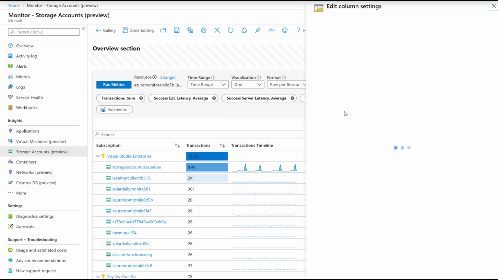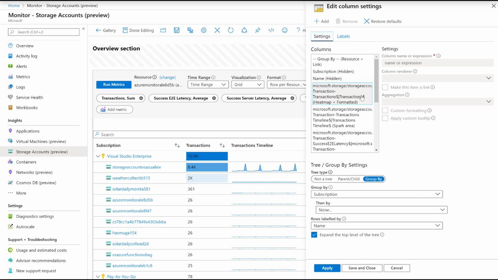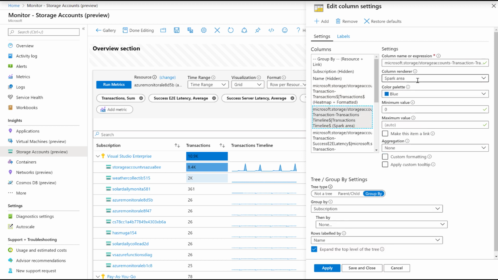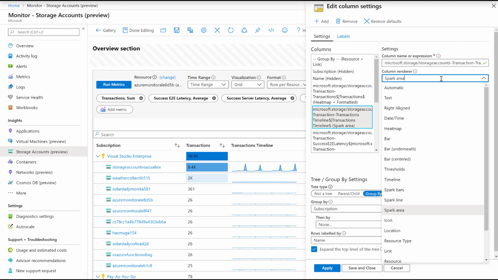What's interesting is if we go back under Column Settings, the workbook has automatically detected timeline metrics for all of the metrics that we've selected, but they show up as hidden at first. You have to go select it and then actually change the column renderer from hidden to Spark Area or Spark Line or whatever timeline-based visualization you want to use. As you can see, there are a number of available visualizations. I'm not going to go through each one. That would be its own 10 or 15 minute video all on its own.